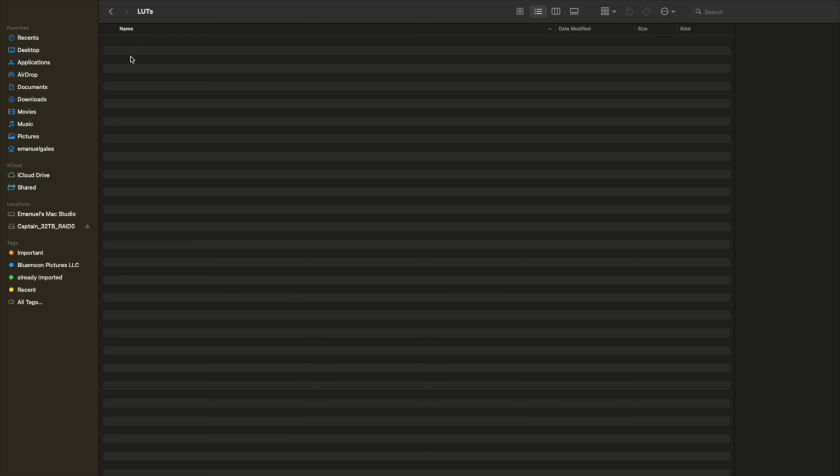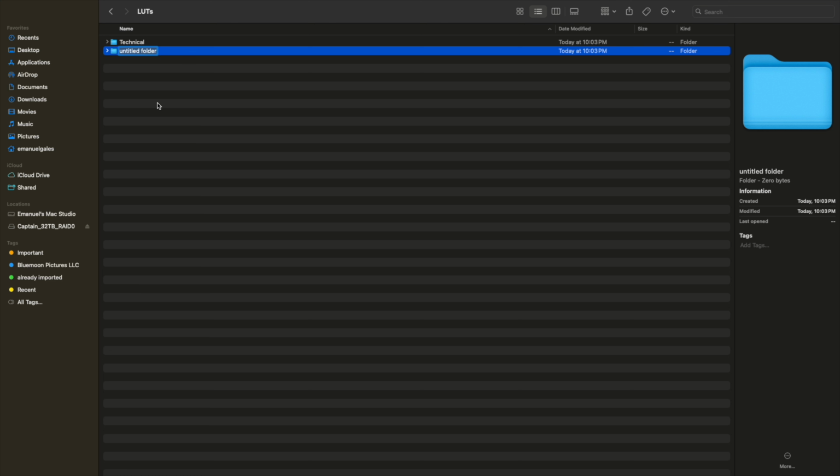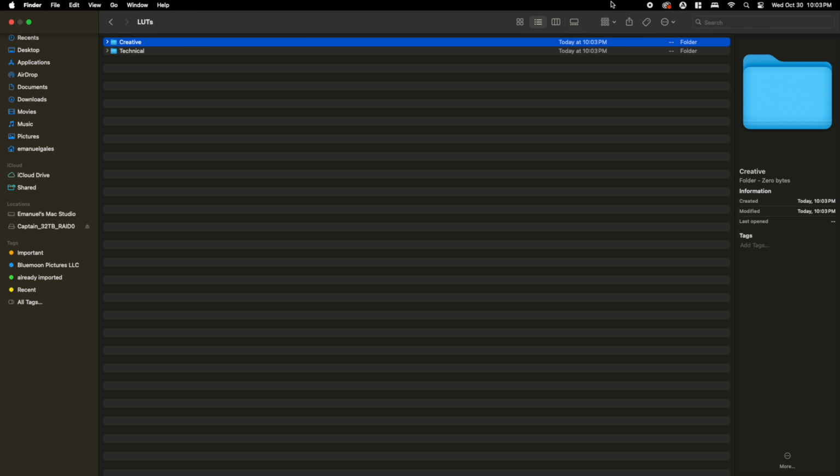Inside the LUTs folder, it may be empty or it may have 2 folders in it already. One called Technical and one called Creative. If the Technical and Creative folders are already there within the LUTs folder, great. If not, then you'll need to create them and you may have to enter your password in order to create them. These are 2 separate folders within the LUTs folder, one called Technical and one called Creative. Create them if they're not there already.